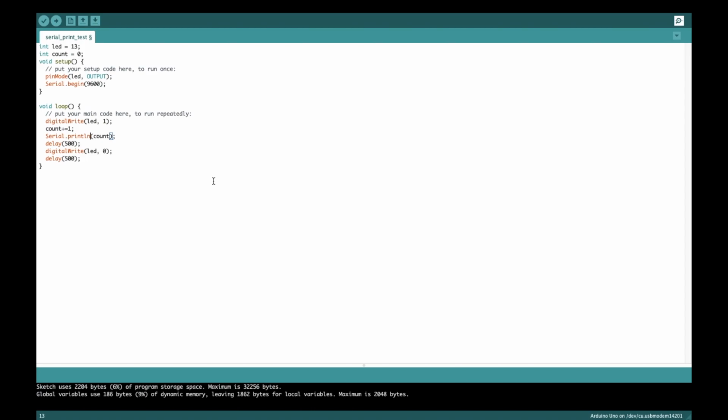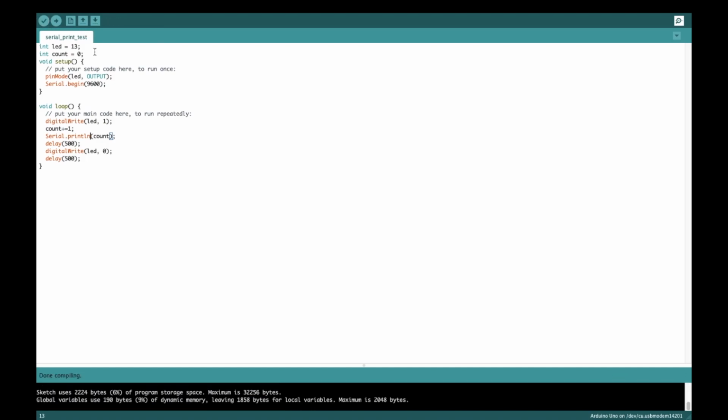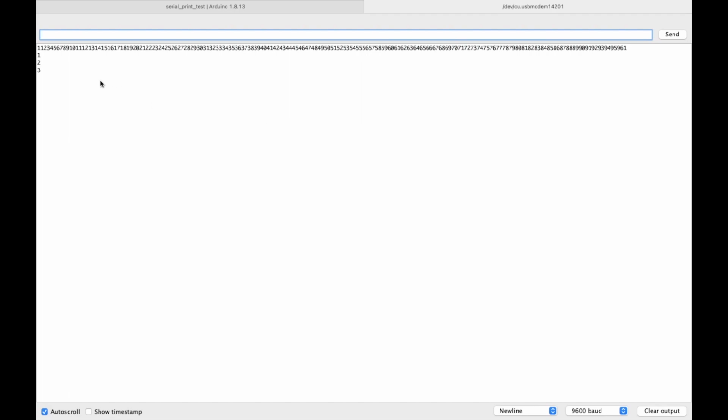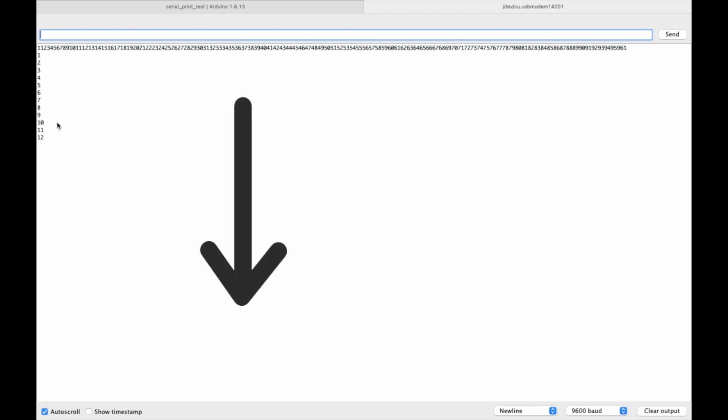So it will print whatever value it prints, and then it will jump to the next line to print the next value. So now let's verify it, and let's upload it, and I will show you how we will be seeing it. So let's again click the serial monitor, and as you can see here, these values are printing vertically. Okay, so 1 2 3 4 5 6 7 8 9 10. So the values are printing line by line.